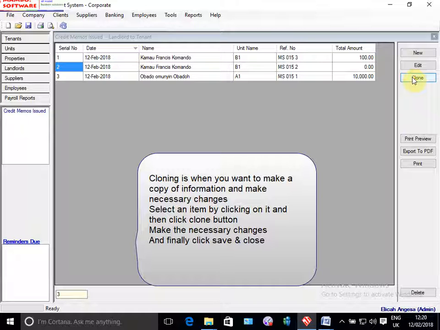Cloning is when you want to make a copy of information and make necessary changes. Select an item by clicking on it and then click Clone button. Make the necessary changes. And finally click Save and Close.